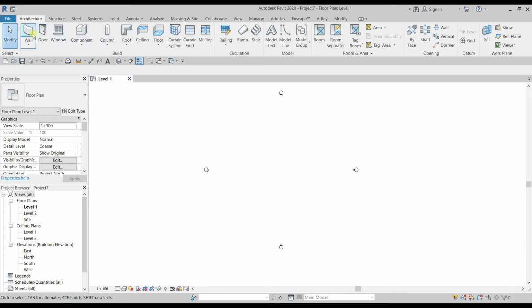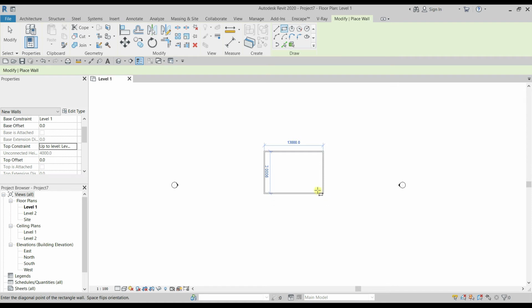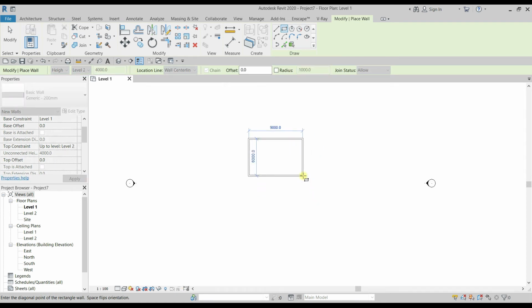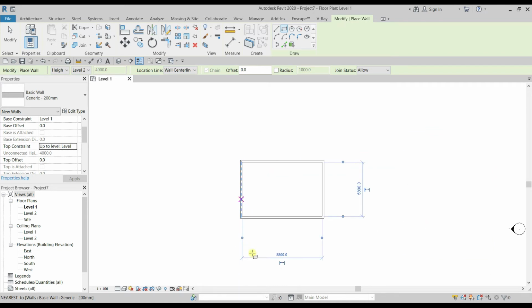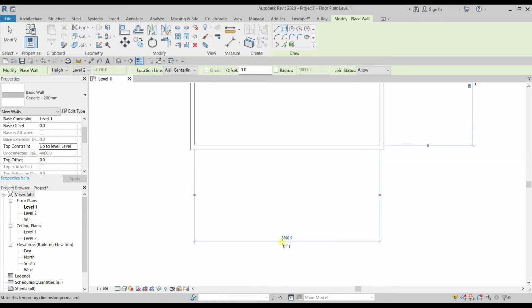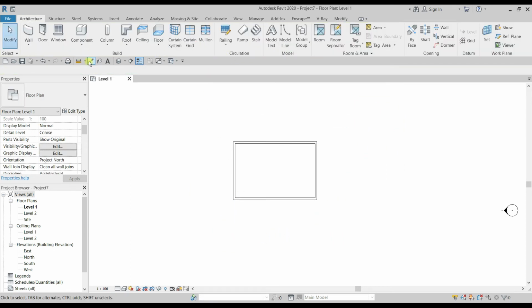So let me try do a wall, set the base constraint to level 1 and the top constraint to level 2. And I'll just do a rectangular boundary here. Can zoom in for you to see. And these dimensions come in millimeters. So I first come to the quick section area or to the annotate area.